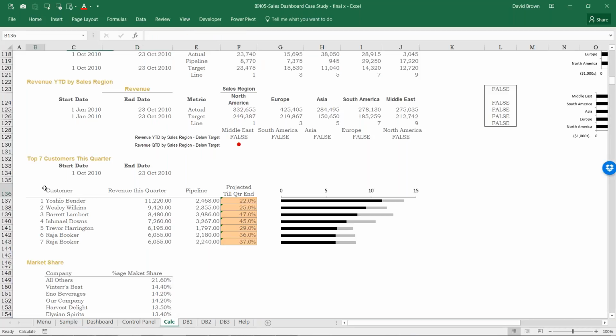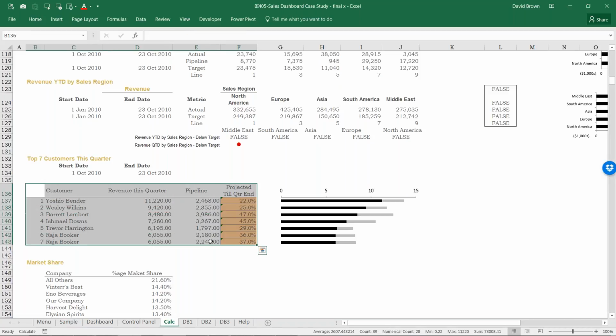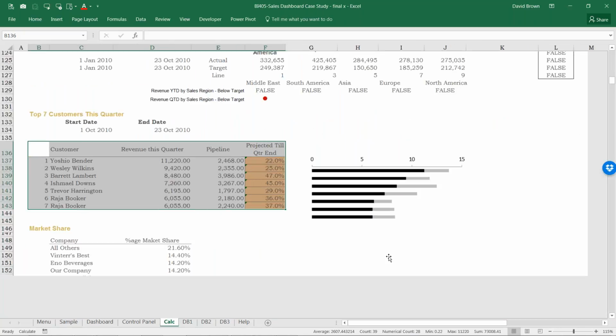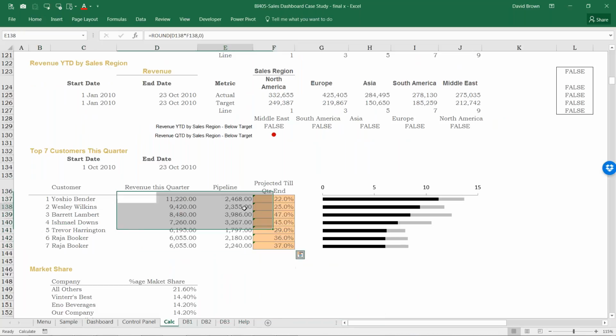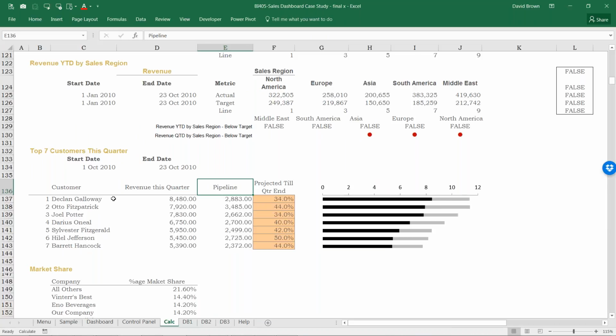I may like this table. I may like this table. And if you note this table, let me just make it a bit bigger. If I press F9, you can see that the data changes. These are the top 7 customers. So the top 7 customers, you can see the names changing as I press F9.